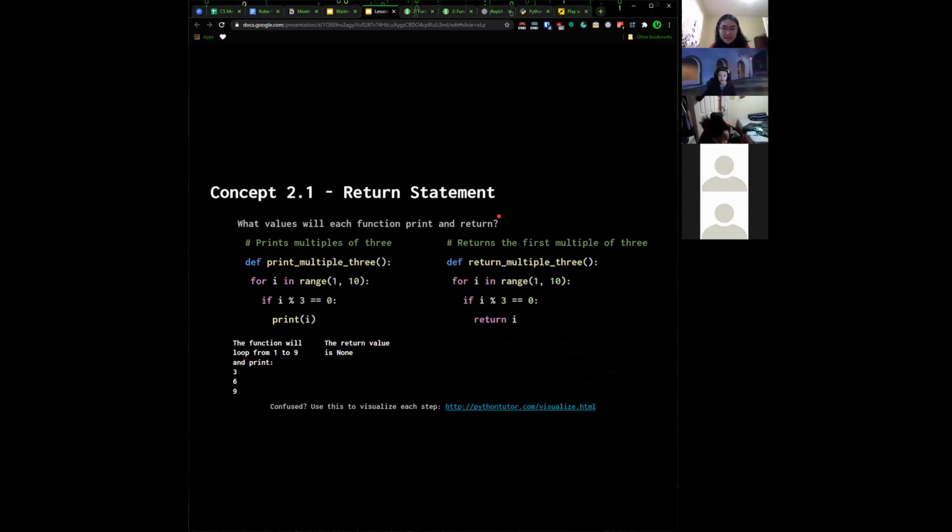All right, let's show the answer. So the function will print nothing because we've never called the print statement. But once the function reaches i equals 3, it will exit the function and return the value 3. Because as we established before, once you reach a return statement, it will stop the execution of the code and just return one value. So once it reaches 3, it will only return 3 and it will break out of the loop. Does that make sense? Or does anyone need us to repeat that again?